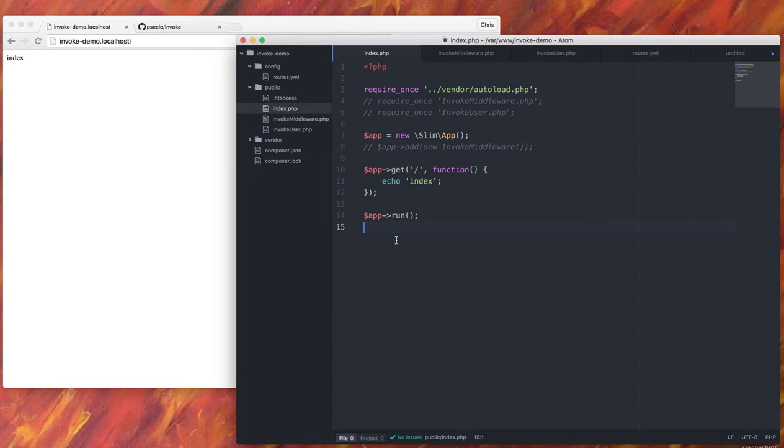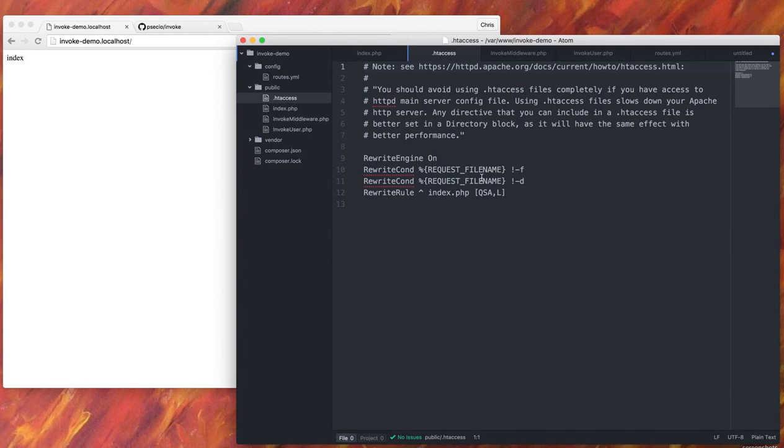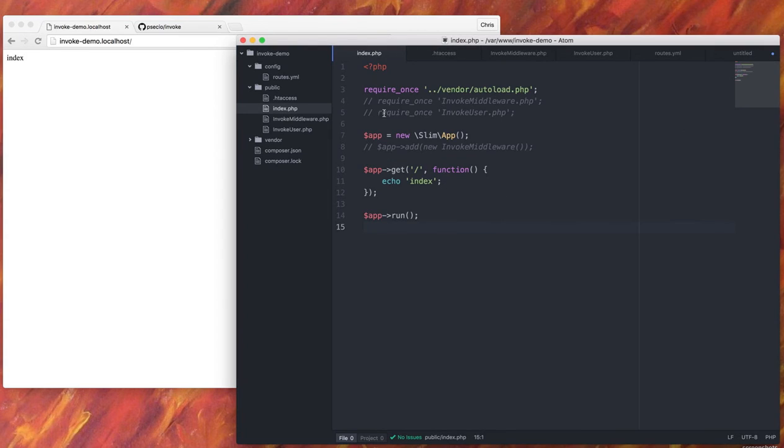There's an htaccess file that redirects everything back to the index.php. Most frameworks use this kind of thing just to remove the index.php file from the URL over here. So it looks a little cleaner and it kind of redirects it back in.